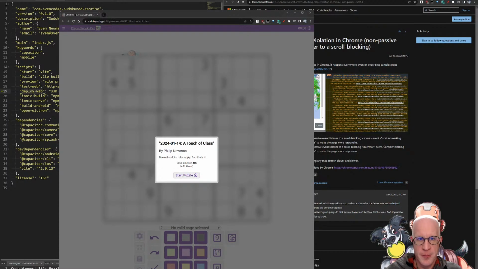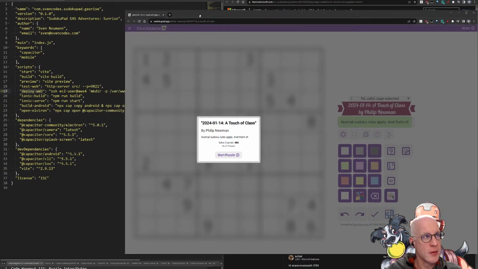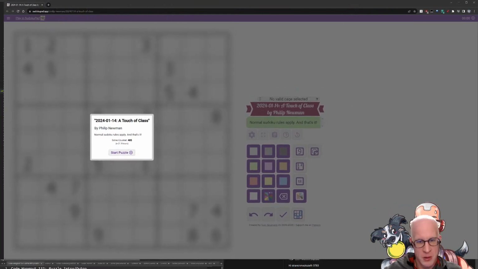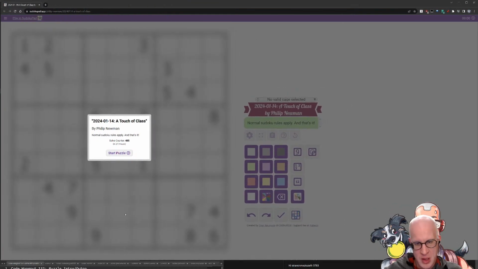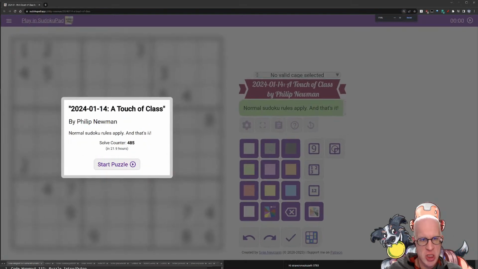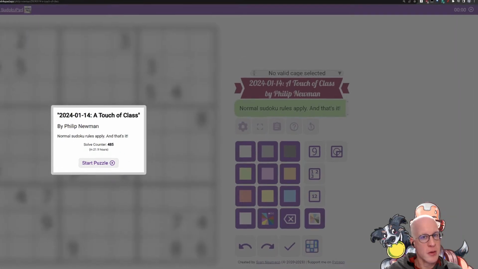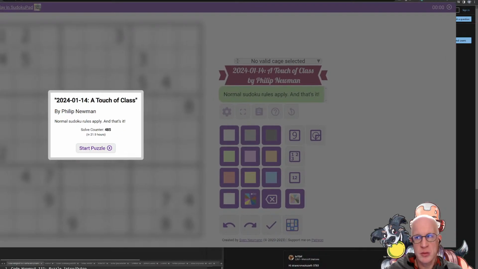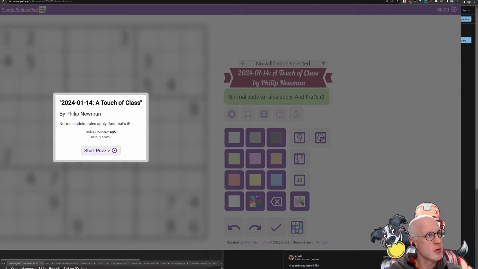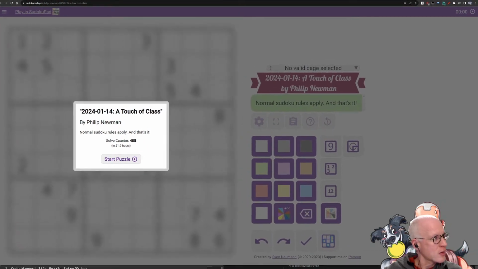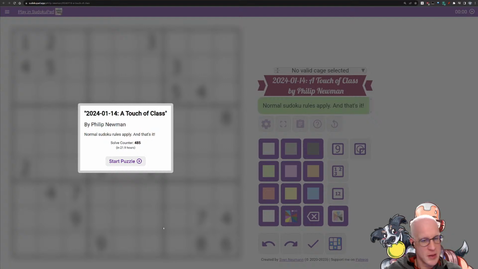All right, so let's see if I can fit this here on the screen in my messy layout. Here we go. Is this a bit smallish? Maybe this is better. Nope, not full screen. Oh, it won't let me go above the top of the screen. That's annoying. I can do it like this. Here we go. A Touch of Class by Phil Newman.